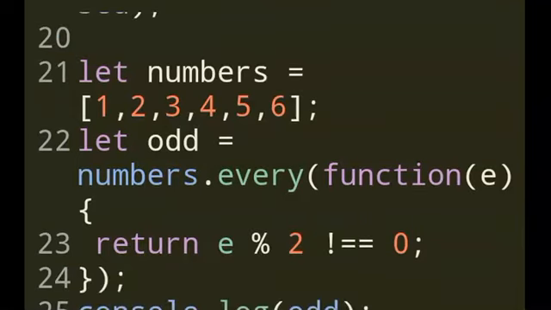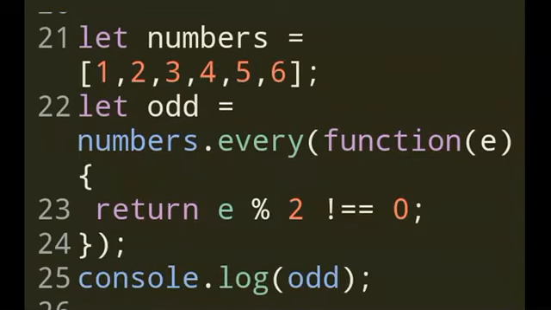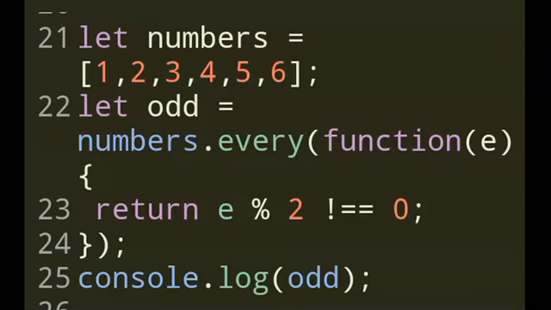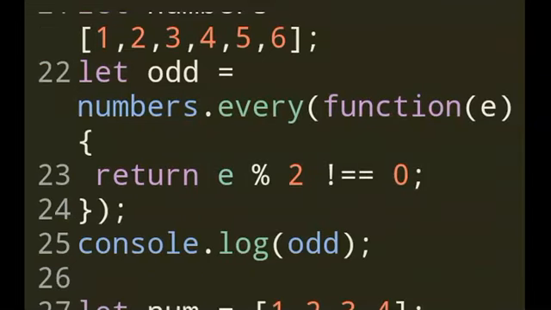Now let's do something else with every. Let's say we want to check whether elements are within a specified range using the every method. So let numbers, instead of numbers, let's call it num, because we already used the numbers array before, so it will not work here. Okay, 1, 2, 3. Oh, the comma. Why is the comma not coming? Okay, just 4. Let num be this array.